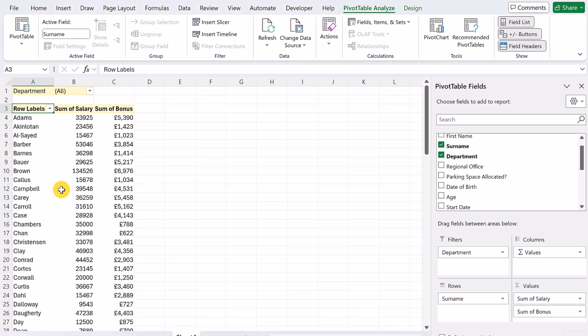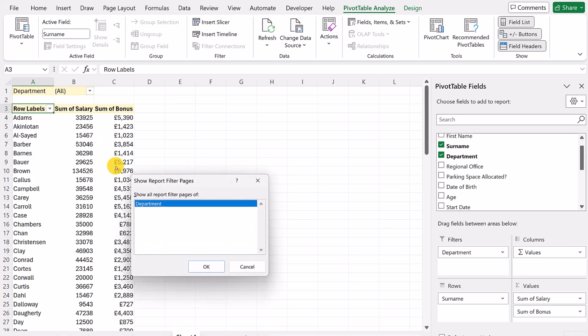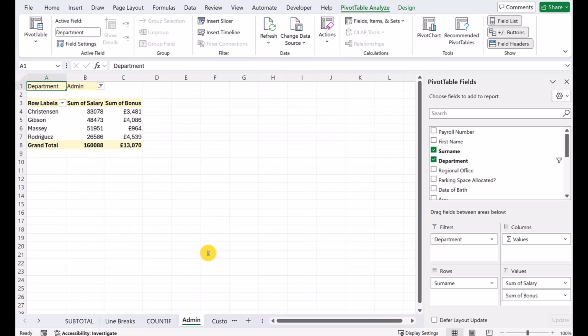So on the Pivot Table Analyze tab, click on the Pivot Table drop-down, click on the drop-down next to Options, and then finally click Show Report Filter Pages. If you've got more than one field in the report filter area of your pivot table, make sure at this point you choose the right one. In this case, I'm going to click on Department and then click OK, and that's it.